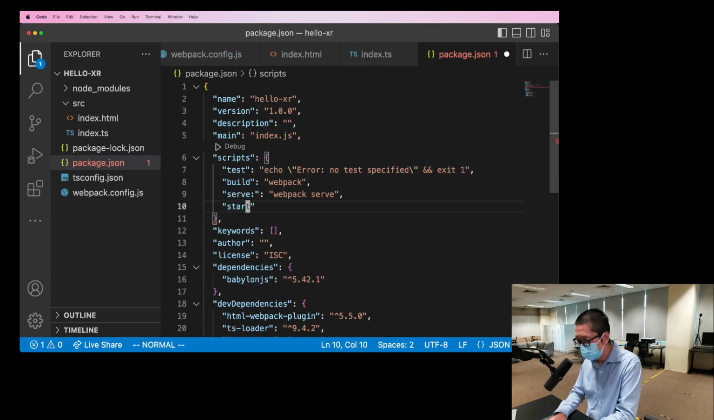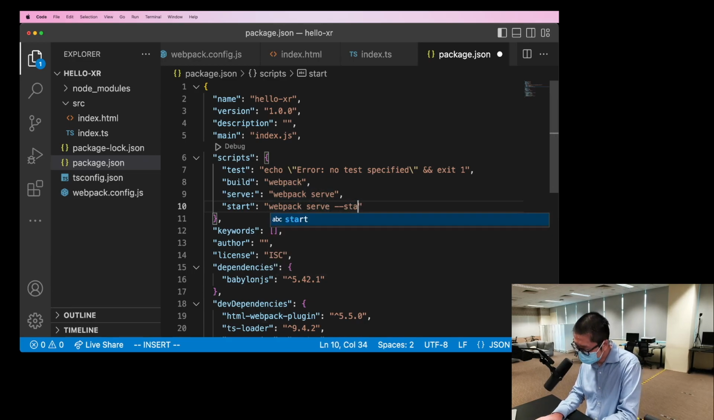And the start. I will use webpack serve with the start. Oh, sorry, I think that's with open. The open flag does one more thing: after you set up the HTTP server, it will open your default browser and open the web page for you. Then we can try.